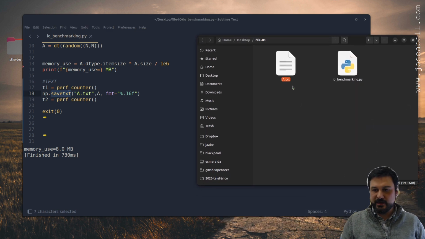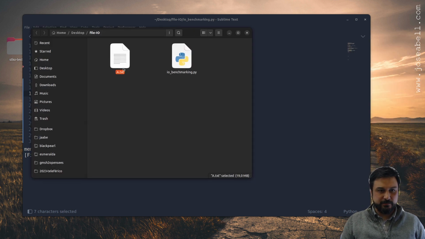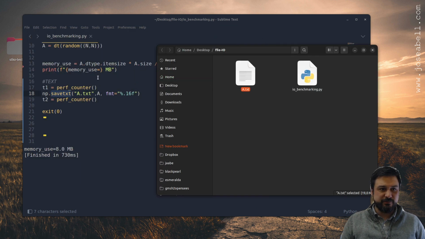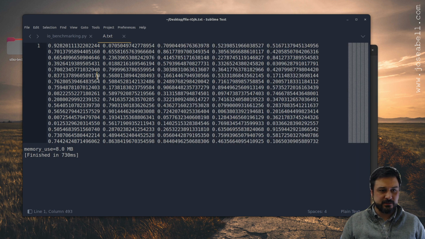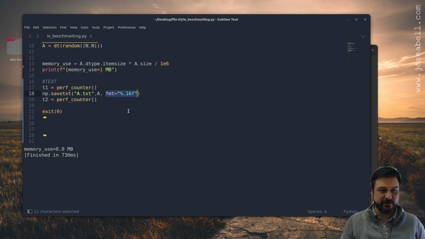So this text file, you can see, is 19 megabytes. That's what the OS is reporting here, 19 megabytes in size. And I can open this file in Sublime Text right here, and you can take a look at the numbers in here. So that's fine. I'm storing 17 decimal places, and that's what this format specifier here is doing. It's telling the savetxt function to store 16 decimal places.